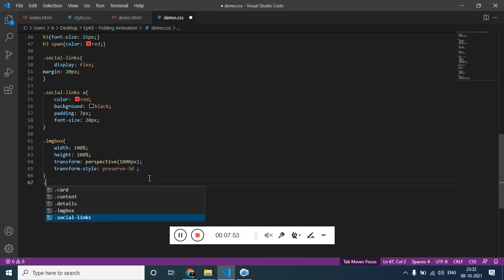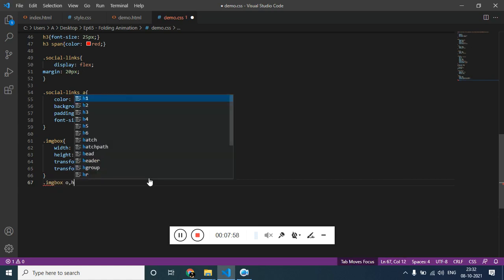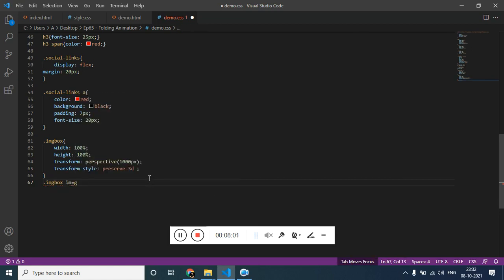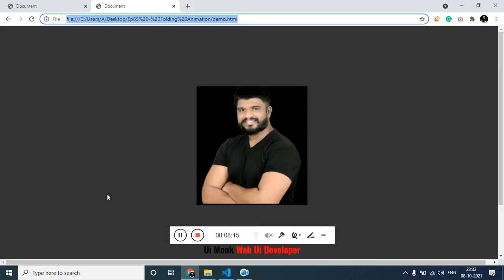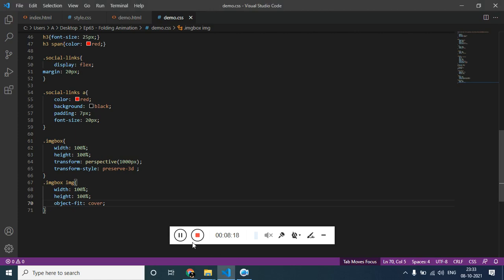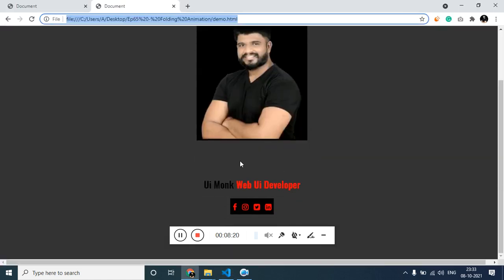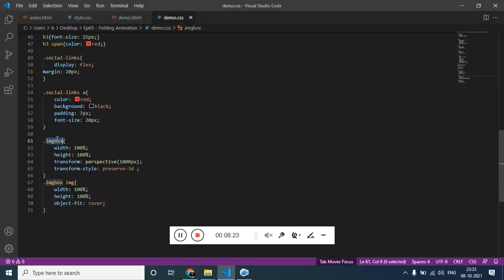Cool. Now let's have image box. Then inside we have image. What we can do is, let's grab this height and width and give object fit cover, so that it covers the entire card. Now I want the image box to be position relative.